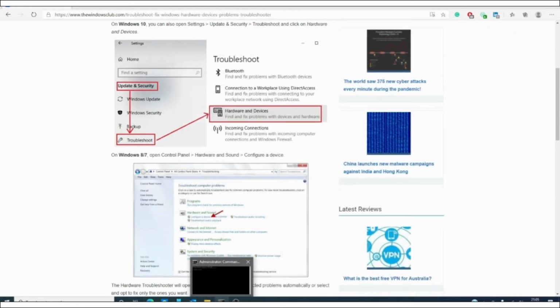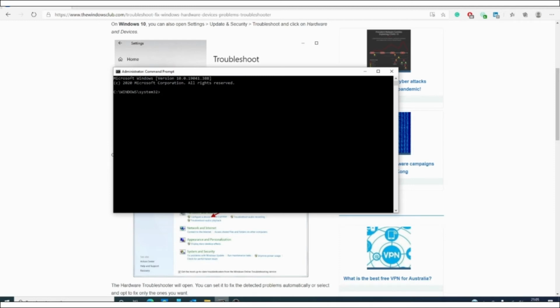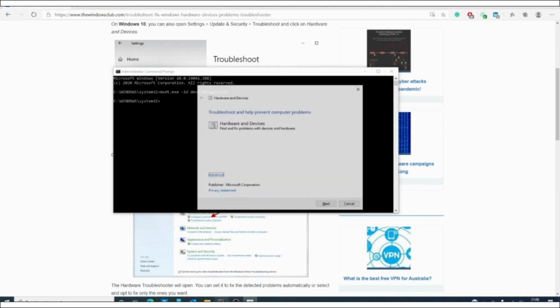Open a command prompt with administrative access, and type in msdt.exe space ID space device diagnostic, and that's all one word. And whenever I say that's all one word, I kind of feel like Bob Ross with, oh, let's type in some happy trees. Hit enter, and as you can see, the hardware troubleshooter opens up in a dialog box.